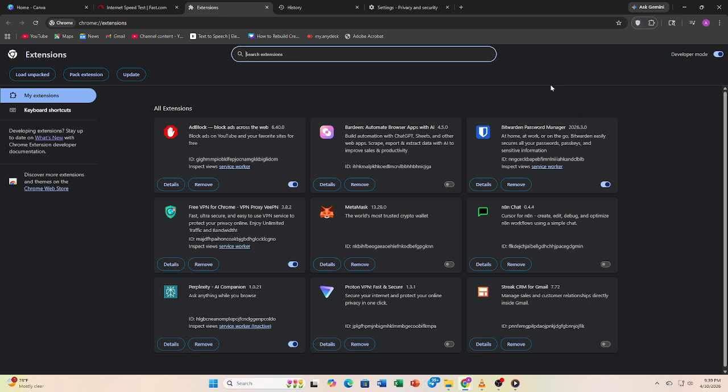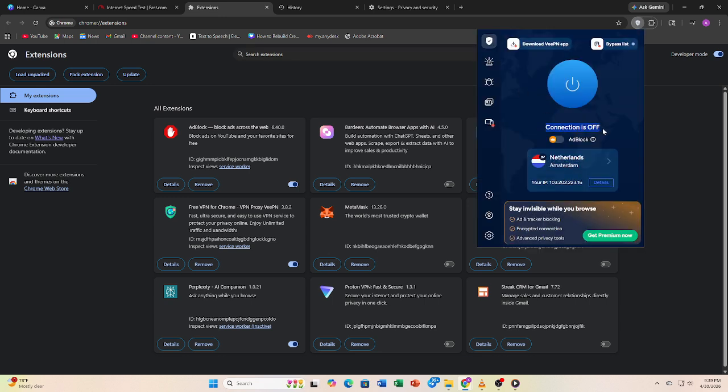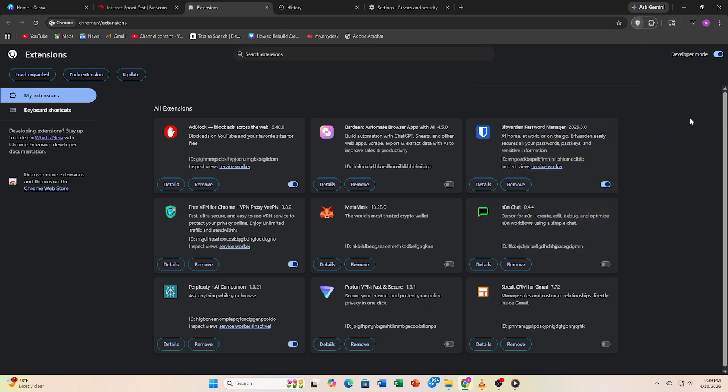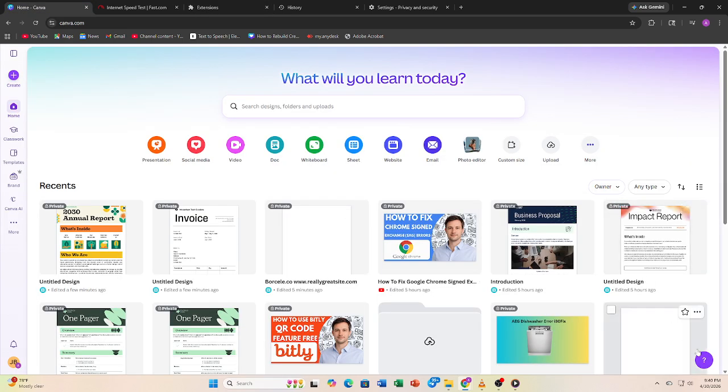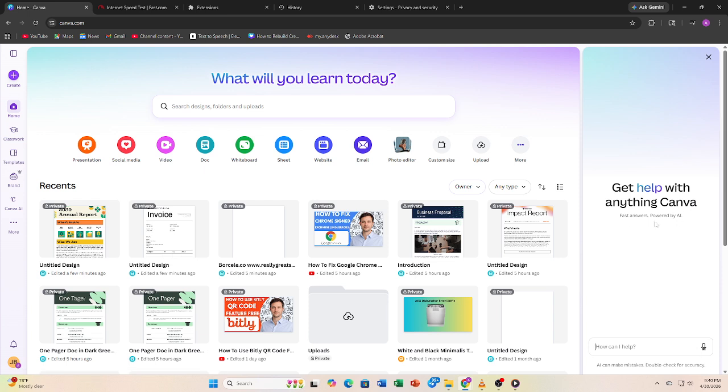And sometimes Canva itself might be down. Check their server status or recent updates to see if there's an outage. If nothing works, your best option is to contact Canva support. They can help you recover your account or fix deeper issues.